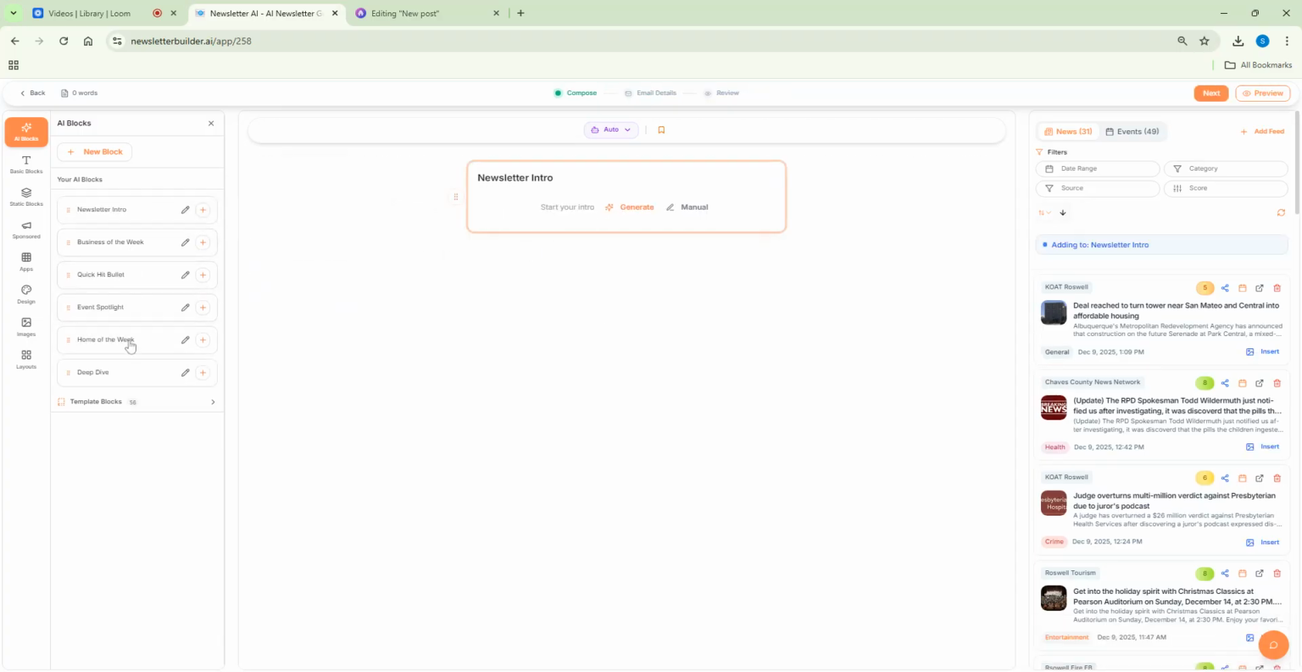Then we're going to drop in a deep dive as our lead story. Then we're going to do some TLDR style quick hits. Then we're going to highlight some events in our happening soon section. And let's start there. So all of these different blocks represent segments in your newsletter.